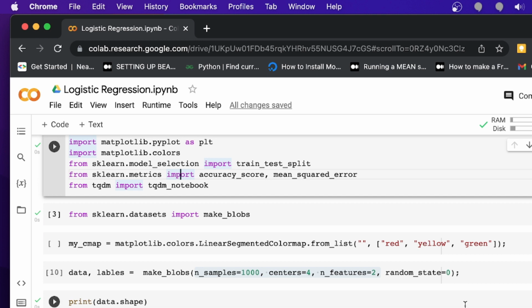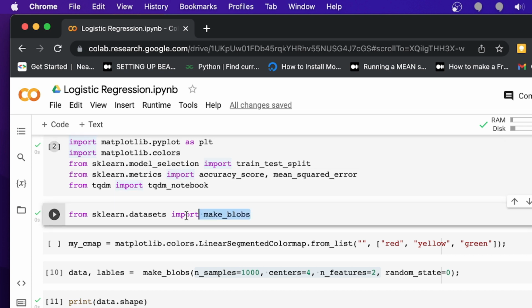So we need a data set because we are learning logistic regression from scratch in Python. We are not using a real data set. So we are using the function make_blobs, which is under sklearn, and which helps me generate the data set for learning machine learning or logistic regression. So I am using this function to generate the data.